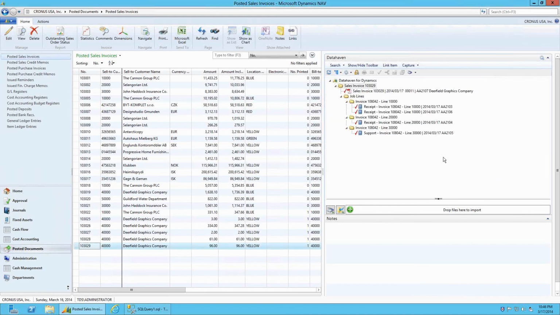So hopefully you've been able to see how Datahaven4Dynamics allows you to manage all the paper, whether it be receipts, supporting documentation, or any other kind of documentation that goes along with expenses, to allow you to track your employees submitting expenses as well as being able to send the expenses along with the documentation to the customer.